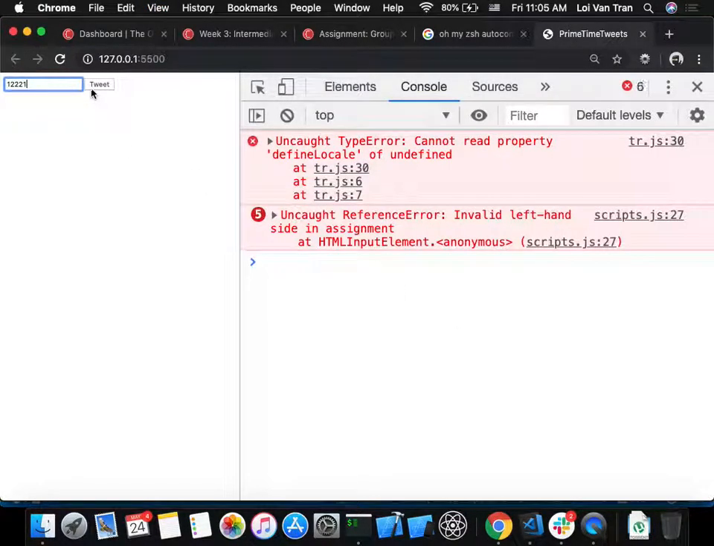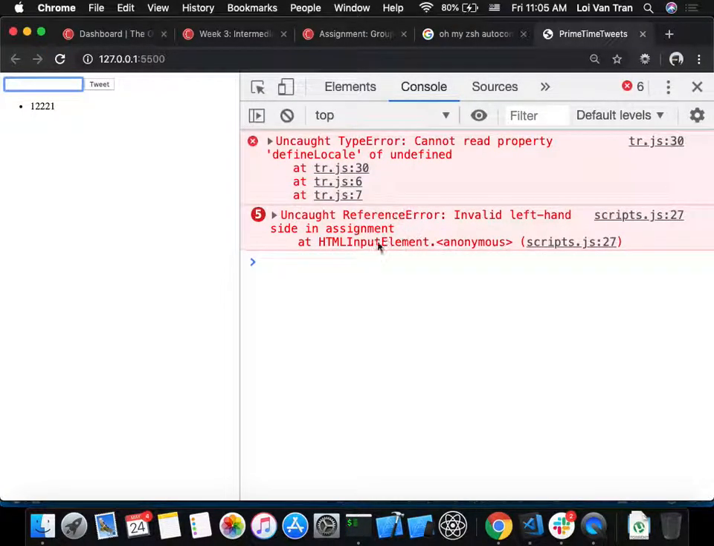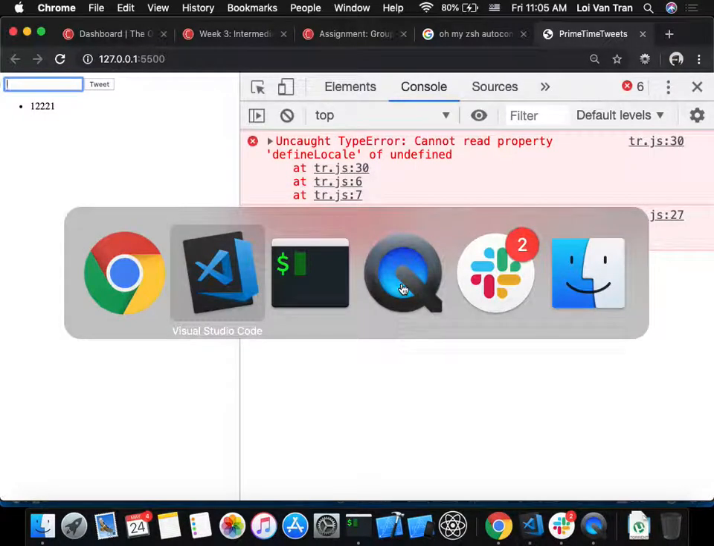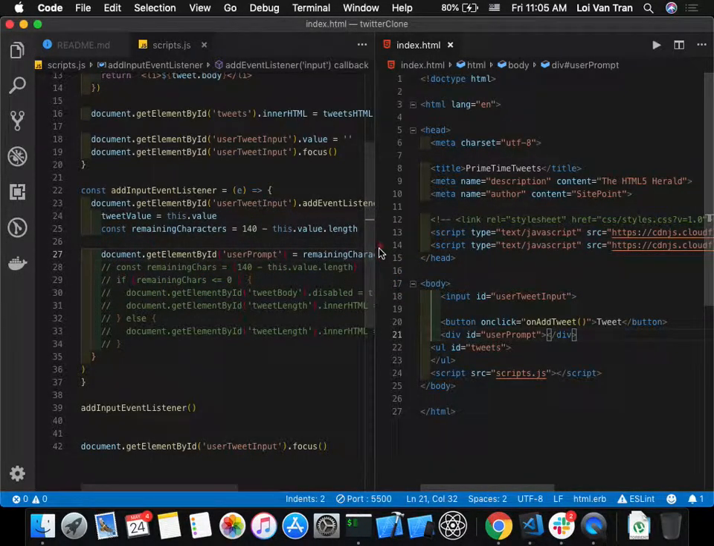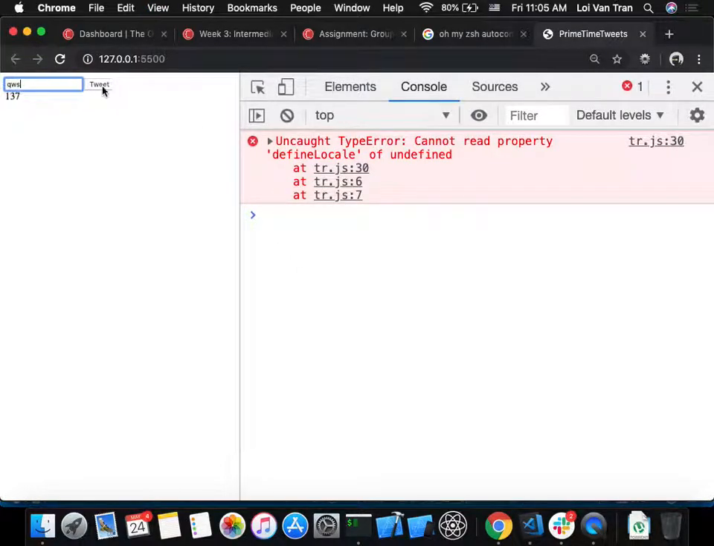Does that work? Okay, so I did something wrong. Very normal to run into bugs on our console, guys. So we had an improper left-hand assignment. Oh, okay. So we say inner HTML. Yep. Okay, so we can now see how we're going to show this data to the user, how many characters they have left. Excellent. Okay, what's the next part?